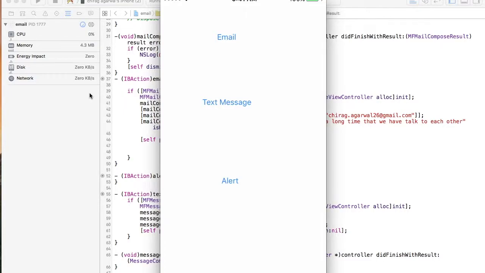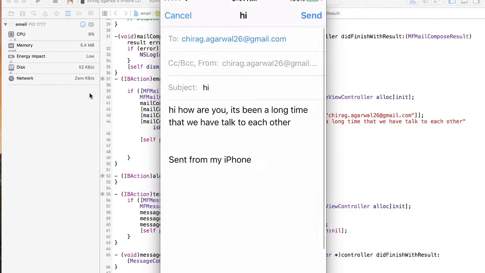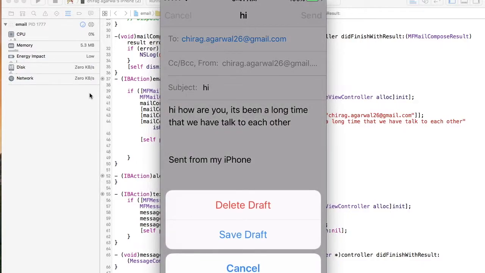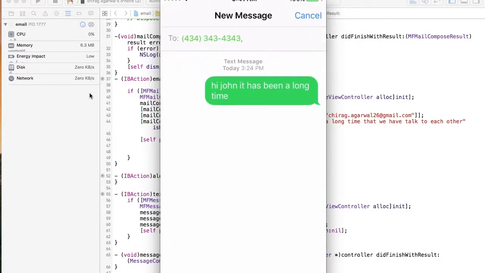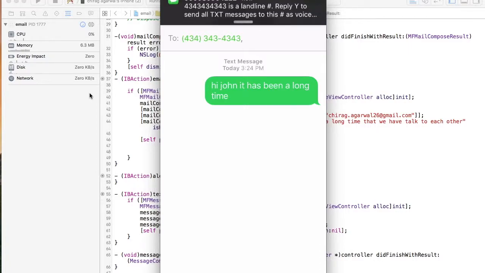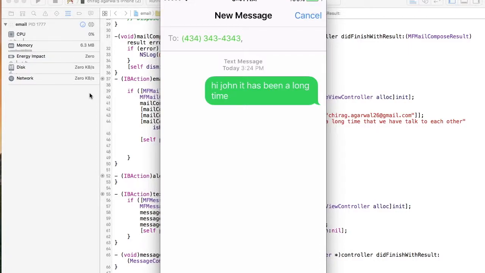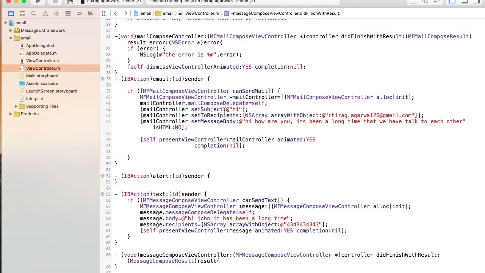All I want to show is that the email works, and the message also works. Text message. Okay, it's a wrong number. Yeah, I know. Okay, now let's add the alert controllers.